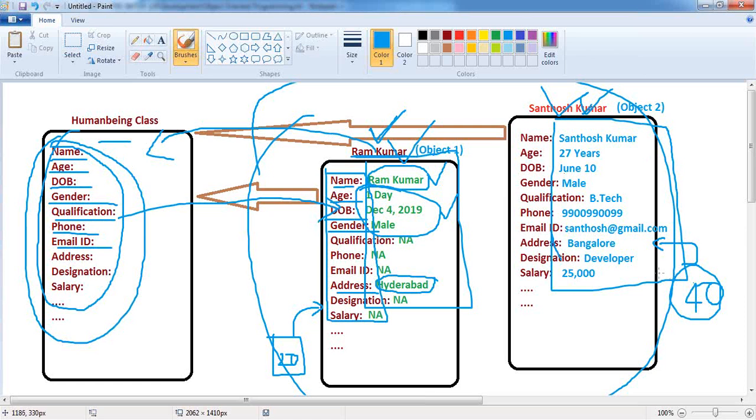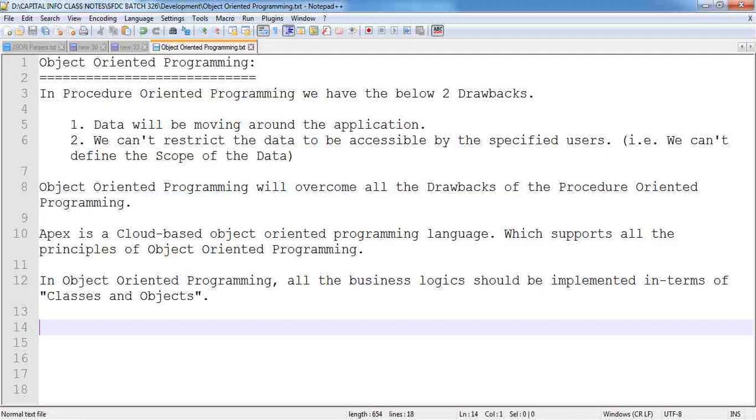Okay? Clear? Understood the concept here? Class and the object. Any questions? Because the entire programming will be purely on classes and objects only. Okay? Now make a note of this one.